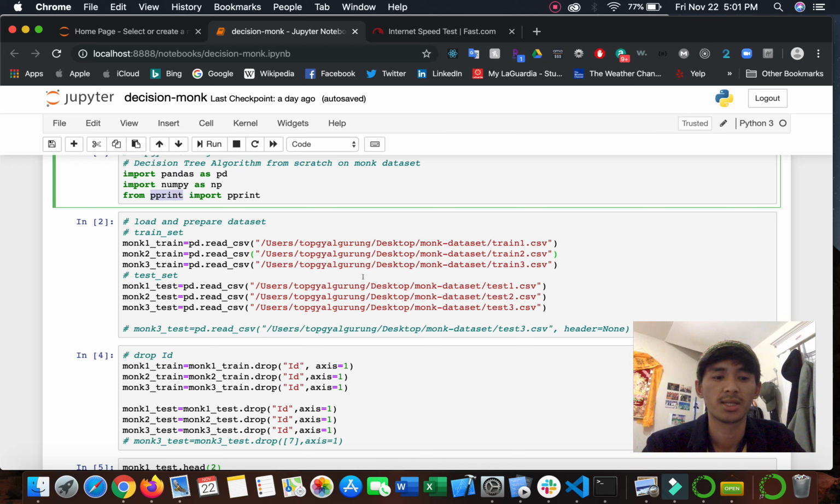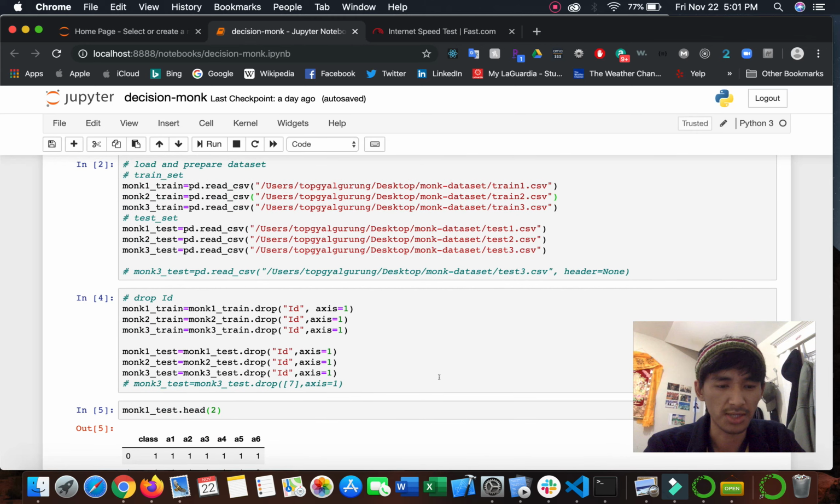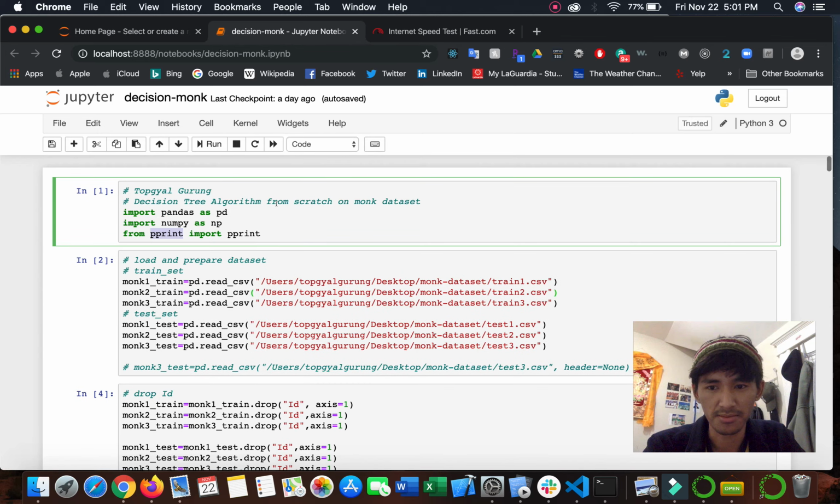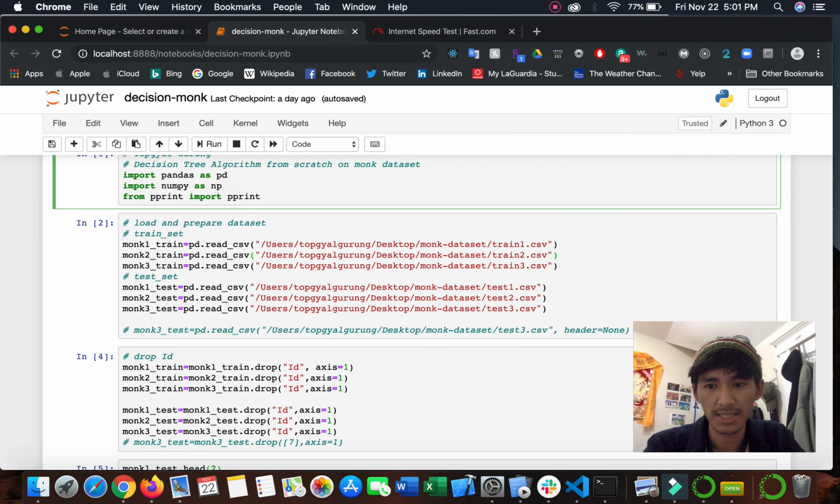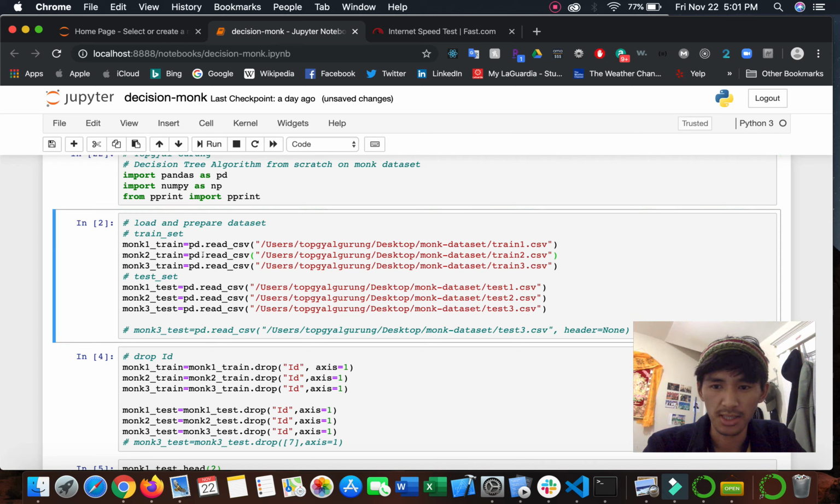So it's not complete, but I just want to show you how I try to understand deeply how the data are being manipulated and what it is exactly doing. I'm going to start by importing my pandas and numpy, and preprint just to print the tree. Okay, and then I'm loading the data set.